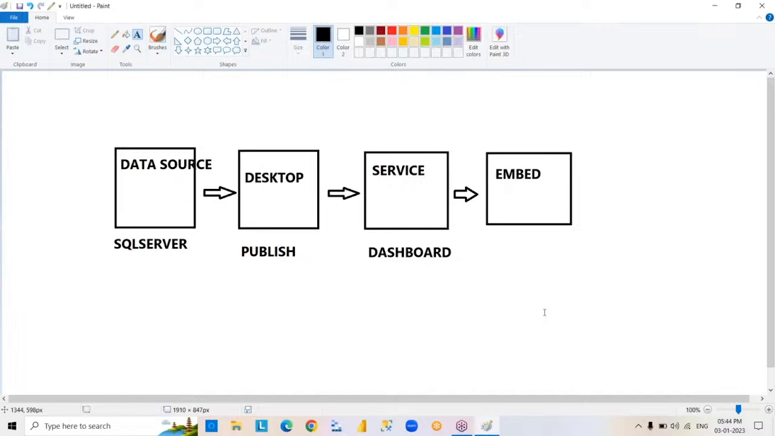end-to-end training. So at the end, I'm going to give you some projects for practice purpose. One or two projects I'm going to provide you. You can use them for practice purpose. Clear? So these are all we are going to do.